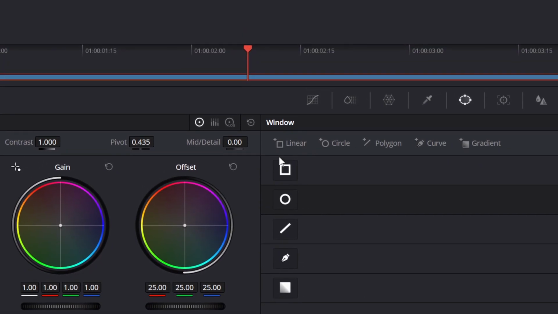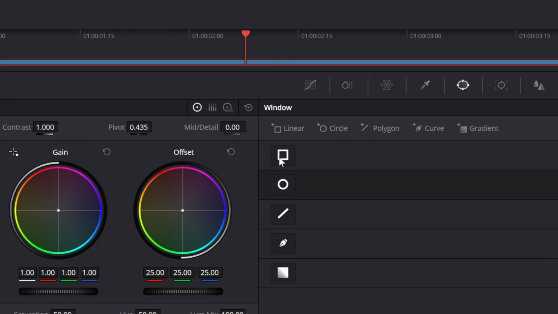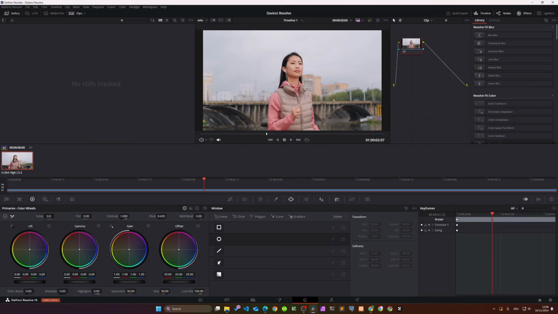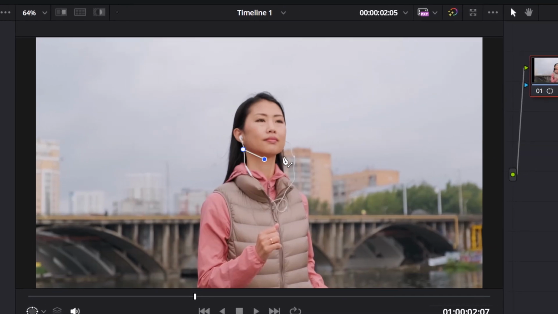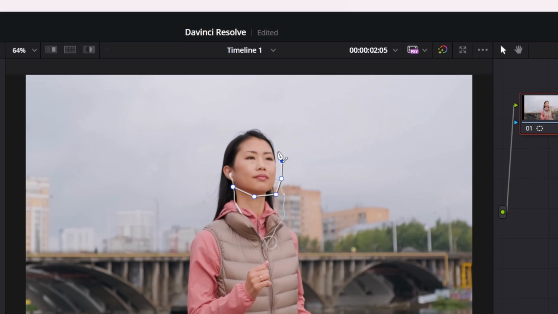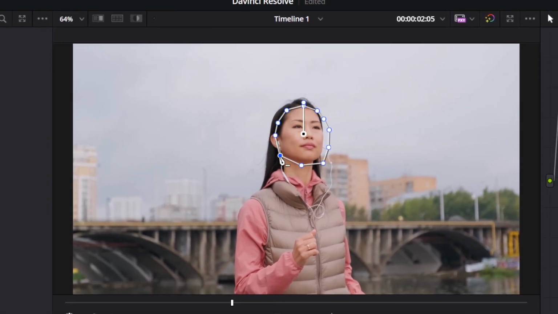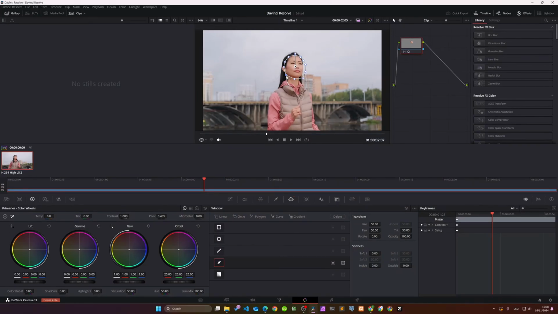So you can add different shapes as masks to your video, and for example you could use a rectangular shape, a circle, a straight line, or simply draw your own mask and just add some points by drawing on here. So simply clicking around the face like so. It's not that accurate, but it will do the job just fine.